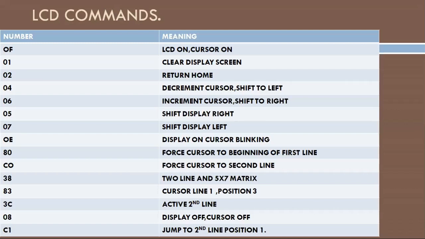And next, so to program, we need to follow the LCD commands. Okay, so first one, 0F.